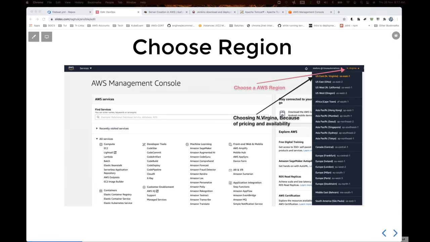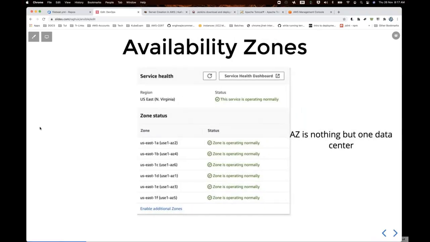Every region is a logical entity in Amazon, but every region has something called availability zones. In the North Virginia region, there are at least 6 availability zones. An availability zone is nothing but a data center. That's how they give high availability services. If one data center goes down, there are still 5 other data centers powering the applications.